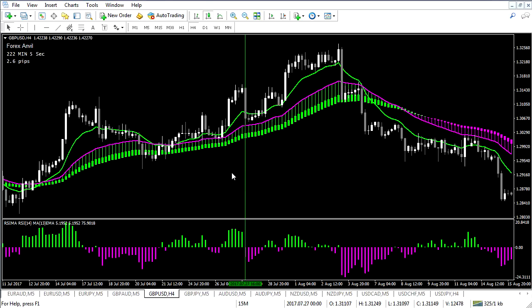It doesn't matter. What we're looking for is these three pieces of information to come together before we look to take a trade. So we need the green Anvil. We need the guideline to be above the Anvil. We need price to come down and touch the Anvil. And at some point in there, we need that RSIMA to turn pink. Now, provided that the guideline remains above the Anvil, then we're going to be looking for a long trade.